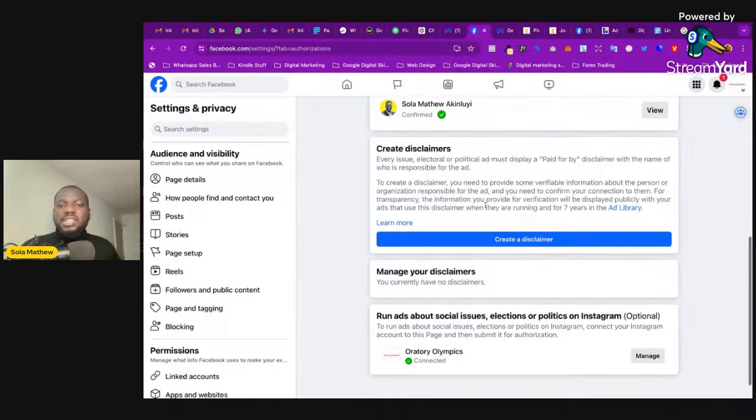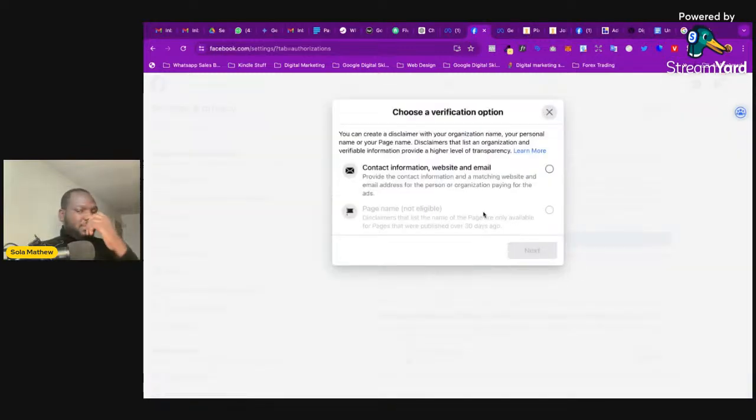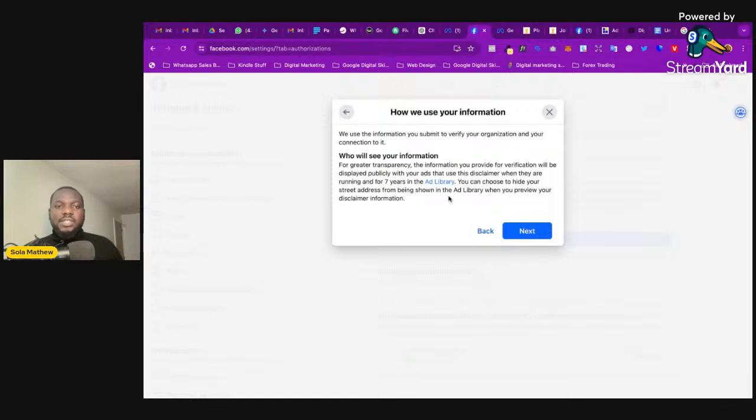For transparency, the information you provide for verification will be displayed publicly with your ads that use this disclaimer. So I'll click on create disclaimer, and you can create a disclaimer with your organization name, your personal name, or your paid name. A disclaimer that lists an organization and verified information provides a higher level of transparency. I can decide to use Go Global, but I can use my name as well. So contact information, website, and email. So I'll click on next.